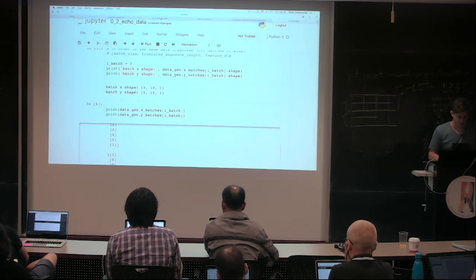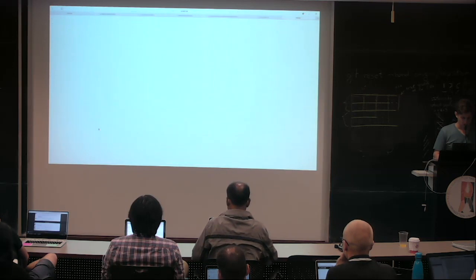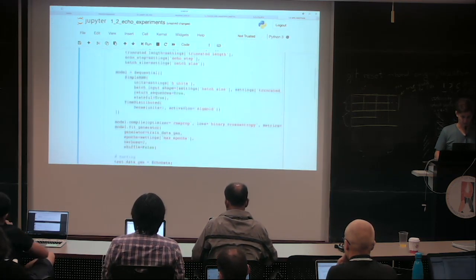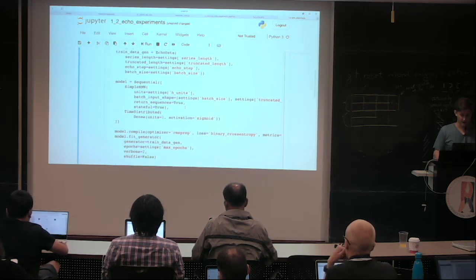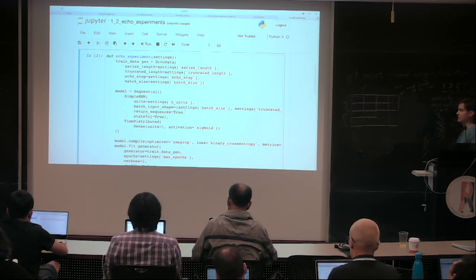So once we have familiarized ourselves with the data, let's proceed to the notebook 1.2, and here we generate data. First, we define a model here, a sequential model consisting of a simple RNN followed by the time-distributed dense layer.